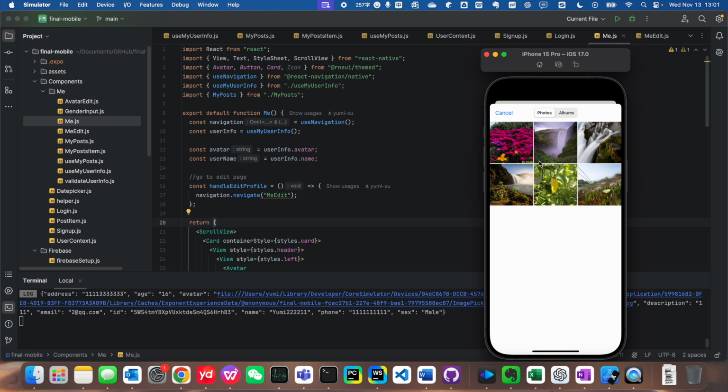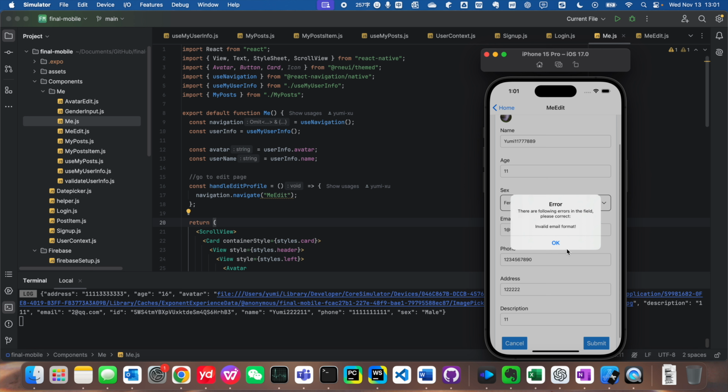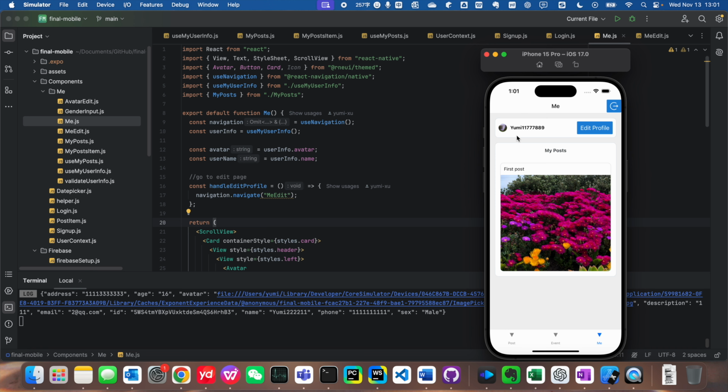Okay, I will change my avatar. Later I will implement the camera part. For now it's just a demo one. Okay, the age, female, address. If I make it wrong, I will see it here when I submit. Okay, the invalid email, so we'll correct it. And the others I will not show. I will just make them right and submit. Okay, here we already updated this.